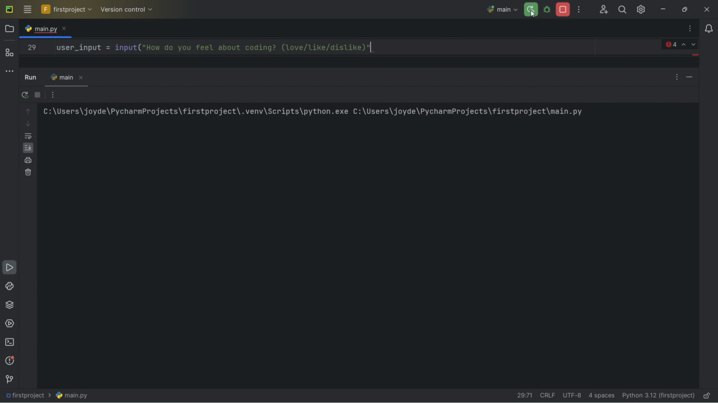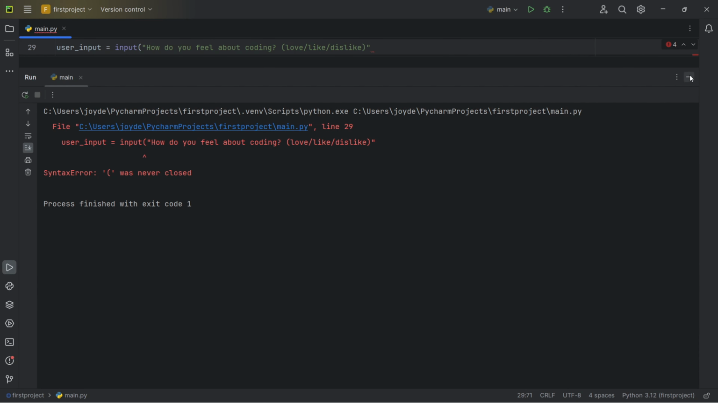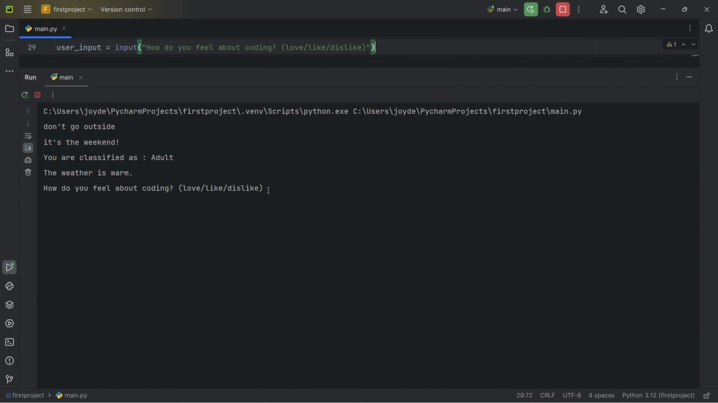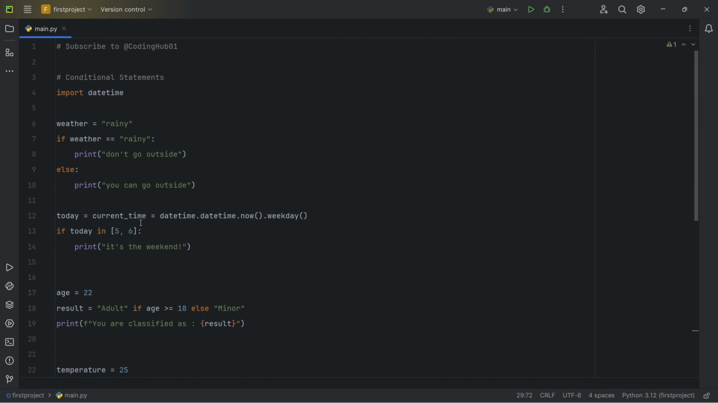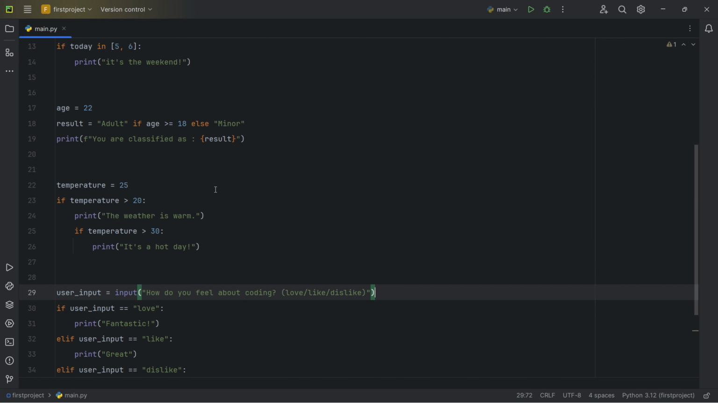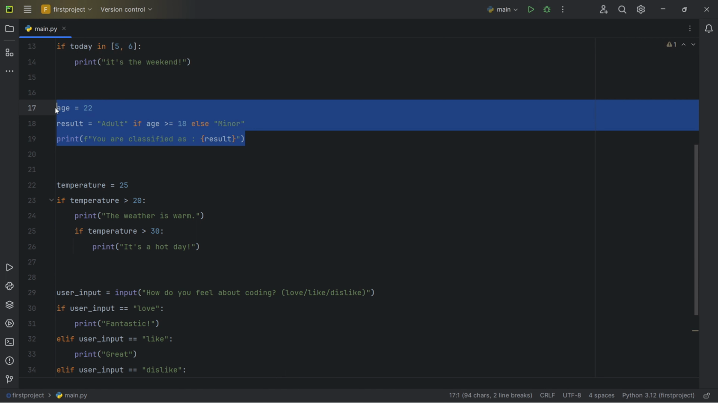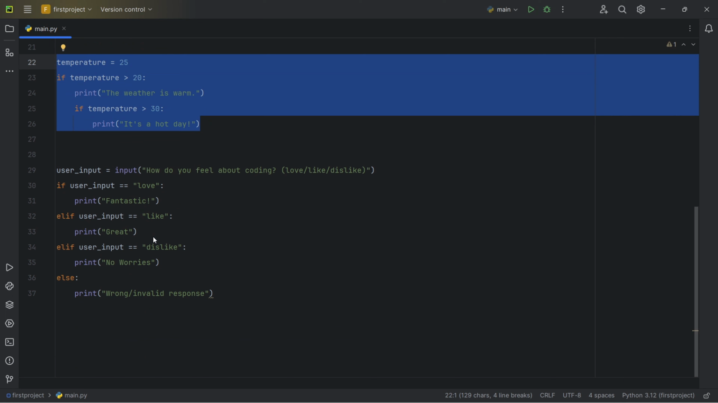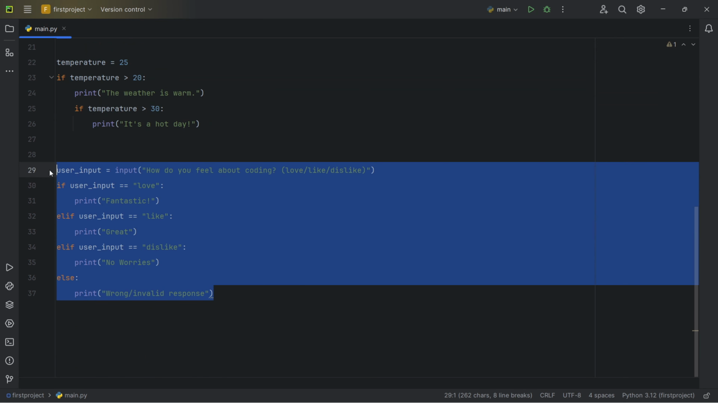Now if we recompile the code, just a second, what is happening over here? Okay, we have to close the circular bracket, and now if we compile the code, yeah, now it is fine. And if we enter dislike over here, we are getting "no worries". So till now we have discussed the basic if-else conditions, we have understood how to deal with the ternary operator, we have also done the nested if-else, and then we have also understood the if-elif condition.